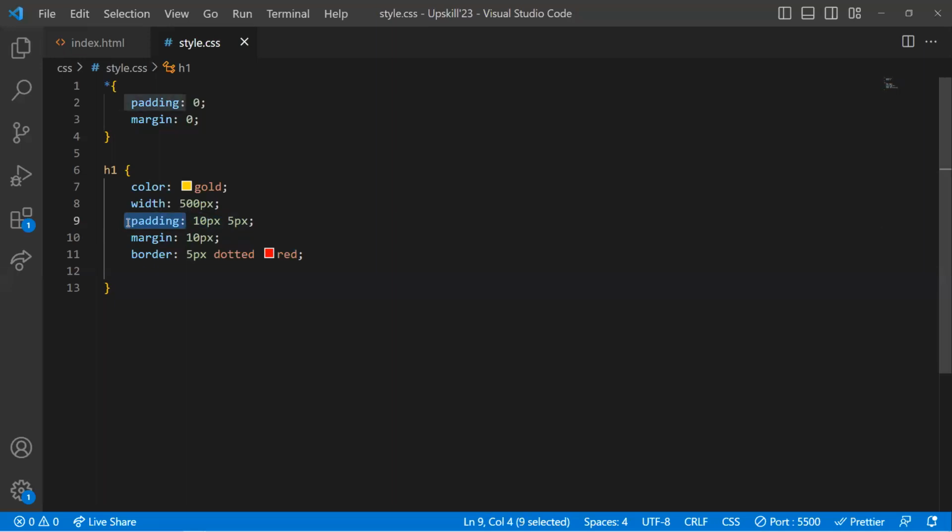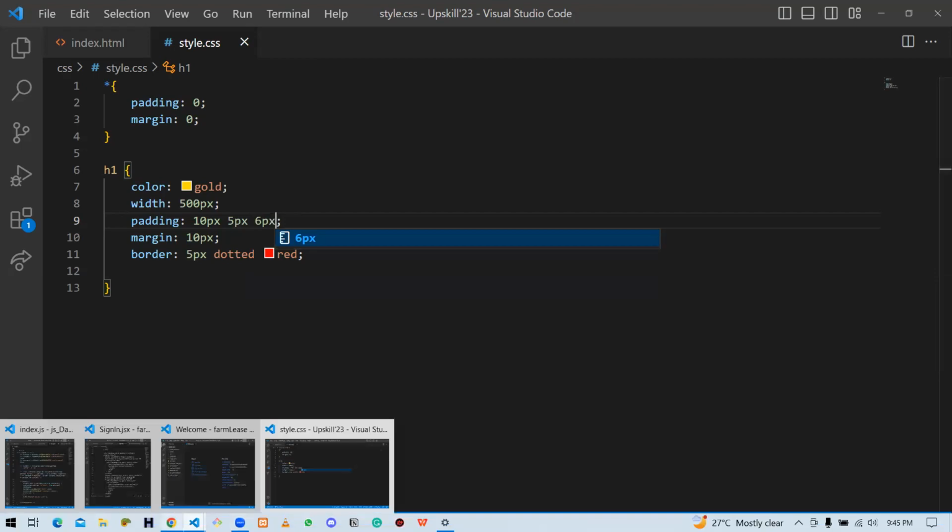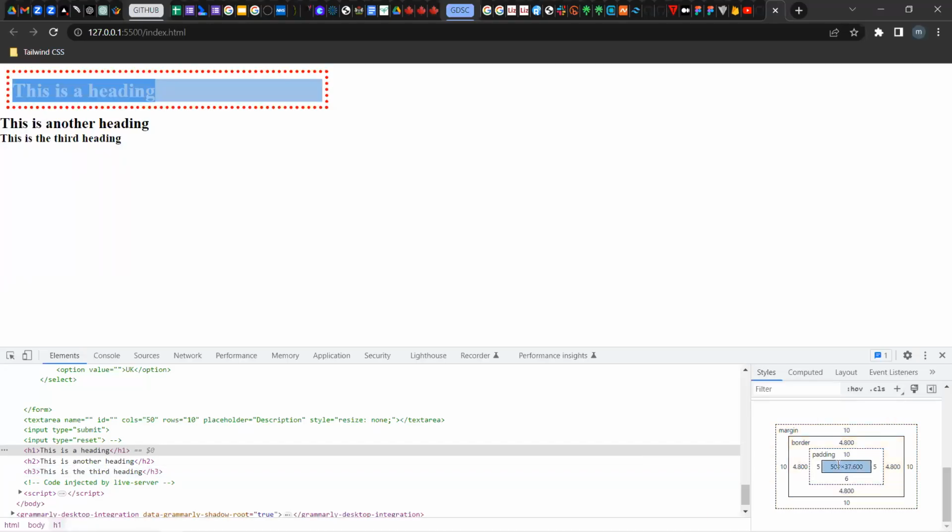Remember, we are still using the padding shortcut, but we are using two values now. So let's see what happens if you use three values. You can see the top is 10, the left and right is 5, 5, then the bottom is 6.